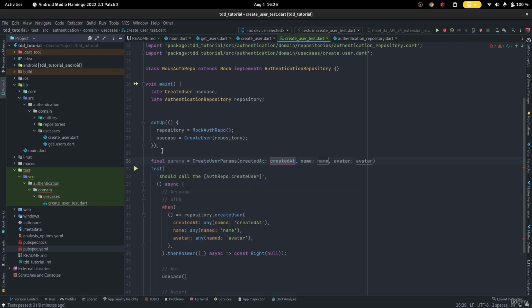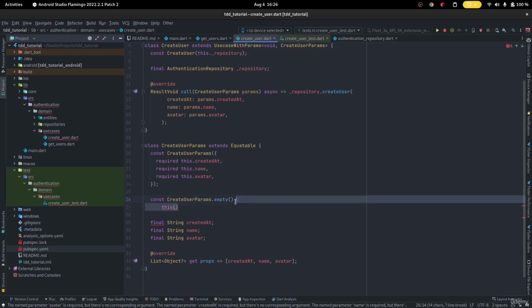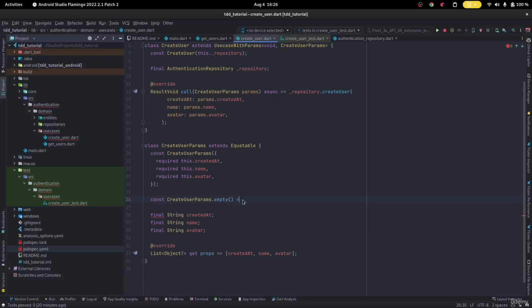create user params. Now we have to do this over and over if we have multiple stuff. So in order to just make this simpler, for every class that I create, I add an empty constructor. So constant create user params dot empty. All right, and what does this do? This will return this class, right? You can just do this. You can change it to a factory constructor and do this, and it returns create user params, and then you pass in the default values. But I prefer to do it this way.